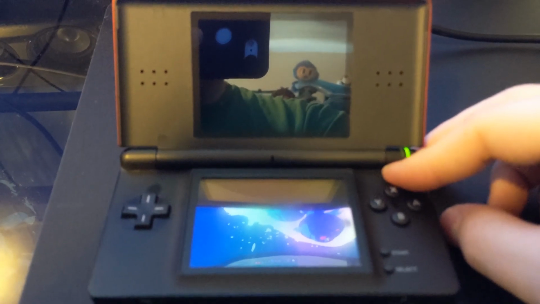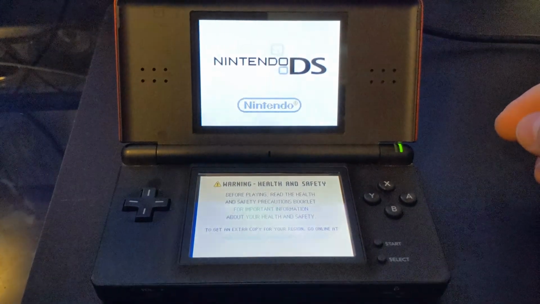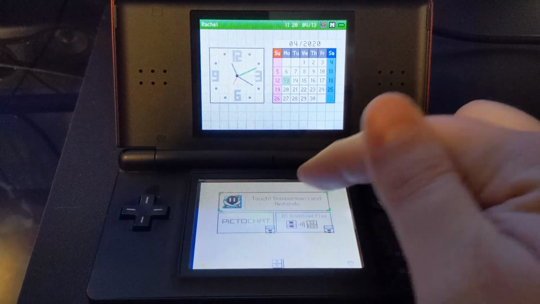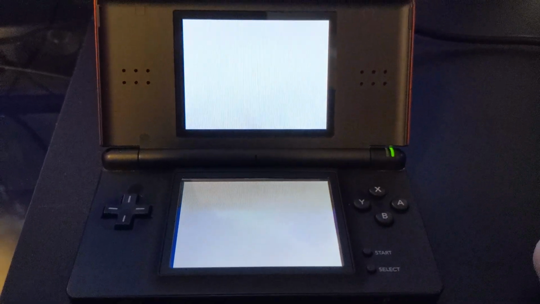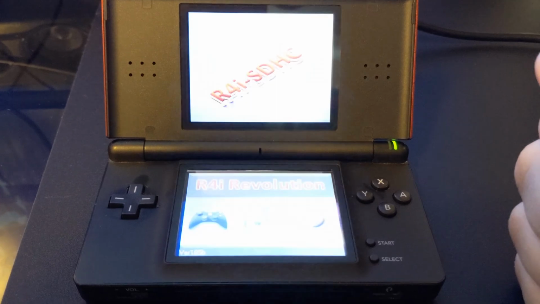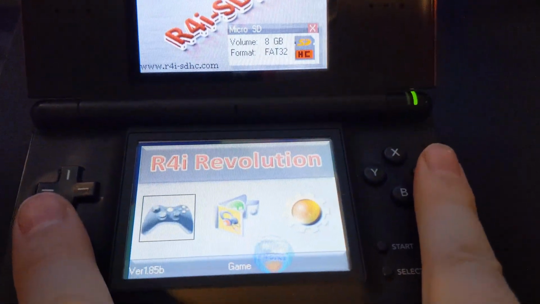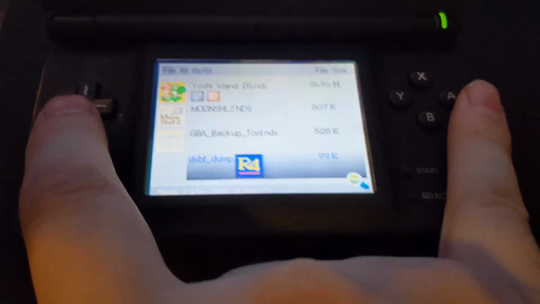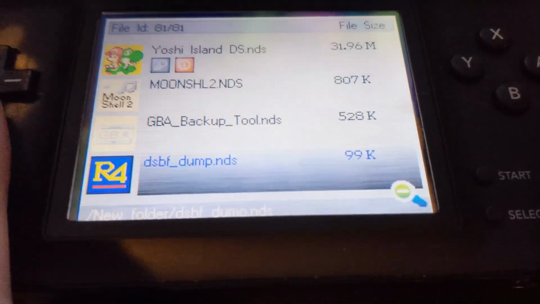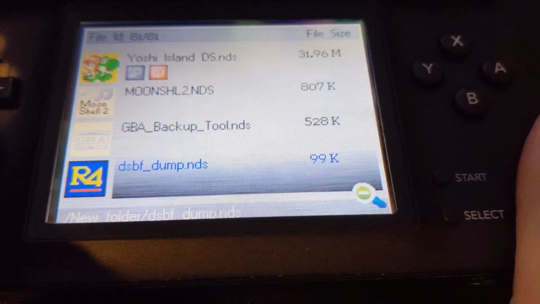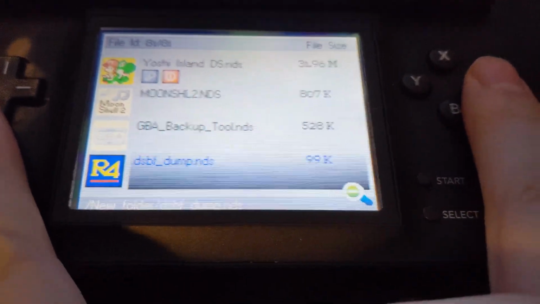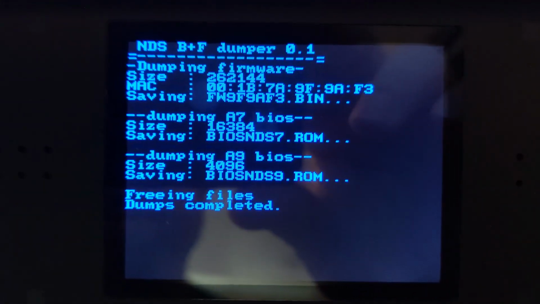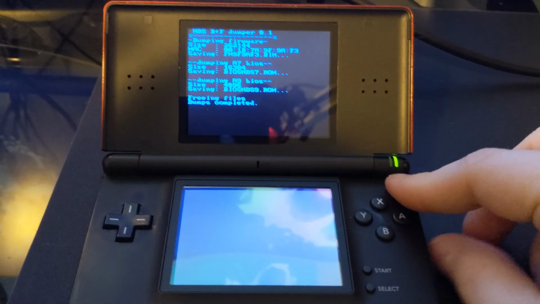From here, we're going to go ahead and get the DS turned on. Going to boot up our flashcart. So I'm going to go ahead and launch into game. And down at the very bottom of my games list is the dsbfdump.nds file. So I'm going to go ahead and launch that. And it will go ahead and dump those files. Very quick process, as you see.